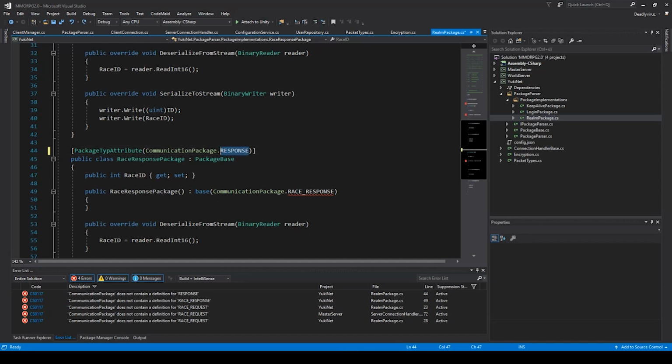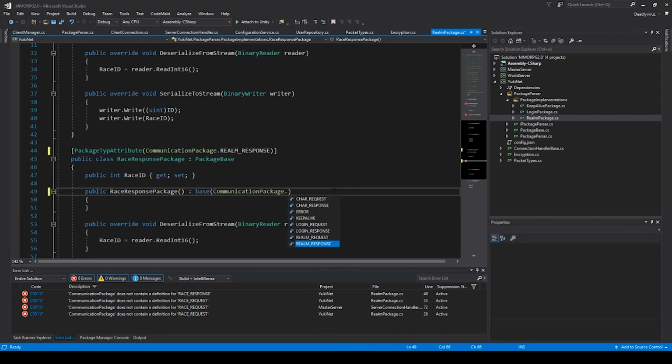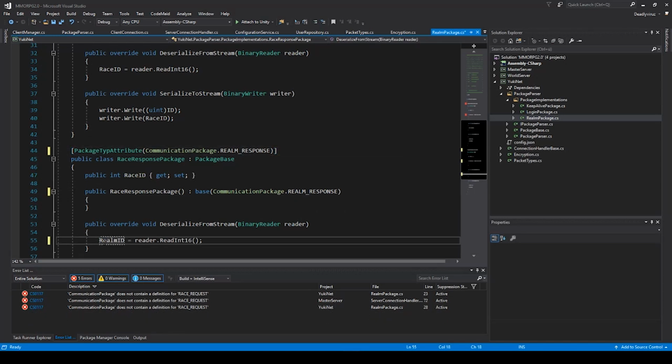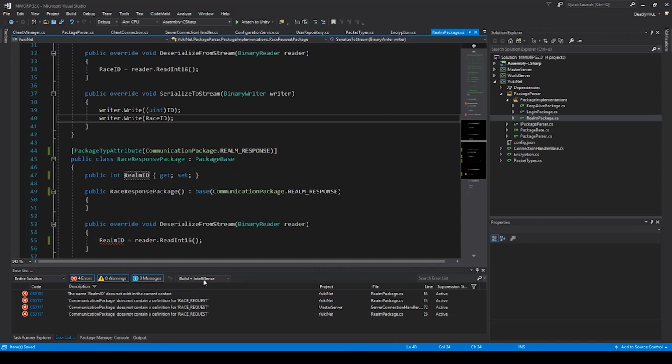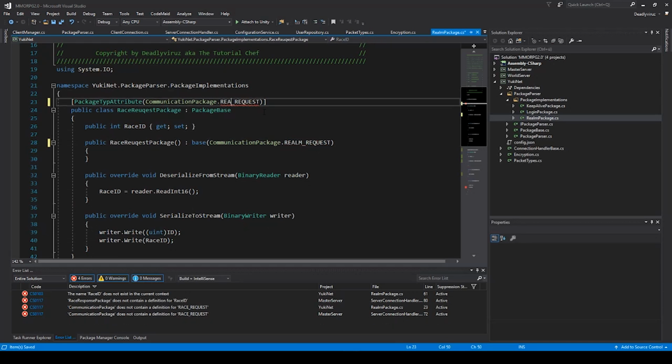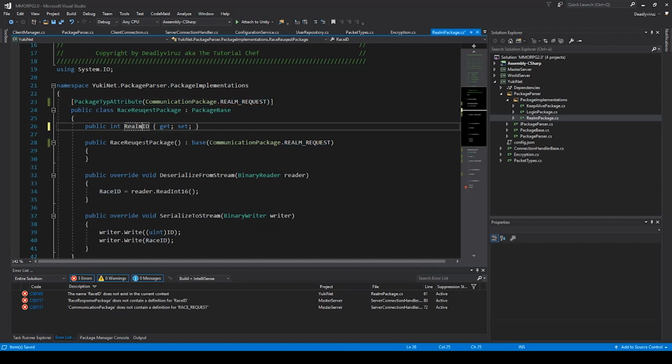response. Okay. To realm response. Same with response. And here it is not race ID, realm ID. And the realms will not be the server realms, because this will only be for our game, not for server stuff. And I changed it as well.